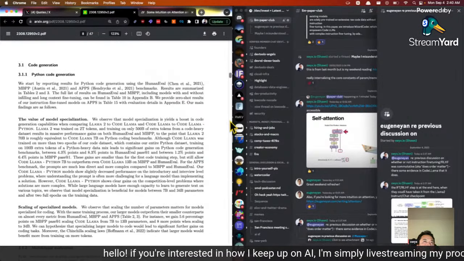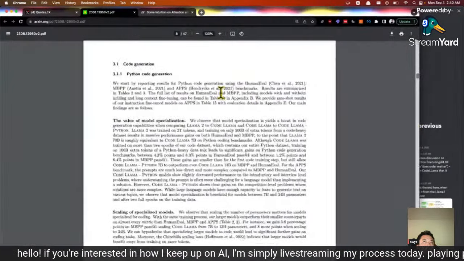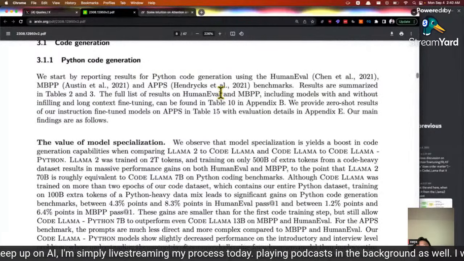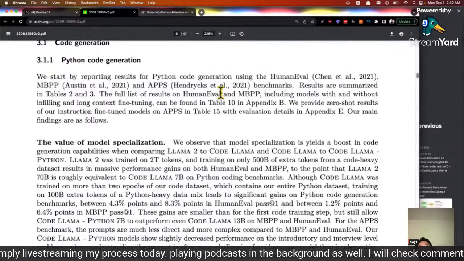Results are summarized in tables 2 and 3. The full list of results on HumanEval and MBPP, including models with and without infilling and long context fine tuning, can be found in table 10 in Appendix B. We provide zero-shot results of our instruction fine-tuned models on APPS in table 15 with evaluation details in Appendix C. Our main findings are as follows. The value of model specialization.